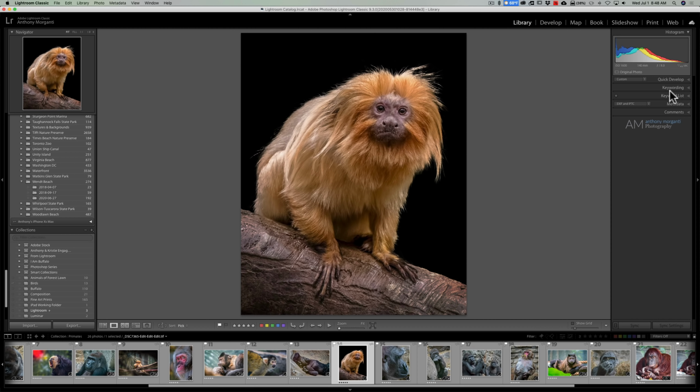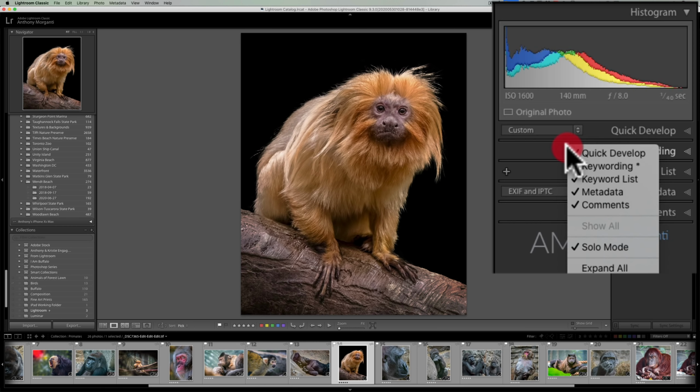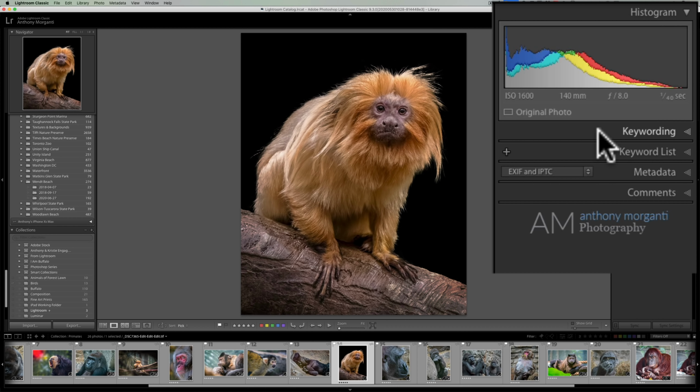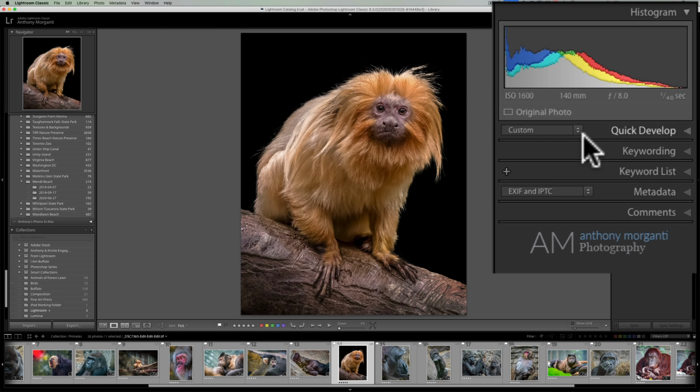Now over here on the right hand panel, you can see there's quick develop, keywording list, metadata, and comments. If I right click on any of those, a little menu pops up and you can see there's check marks next to all those items. That means those items will show. If I don't do, let's say, any quick develop at all, I could just click on that and quick develop will disappear. If I want to bring it back, just right click and quick develop will come back.